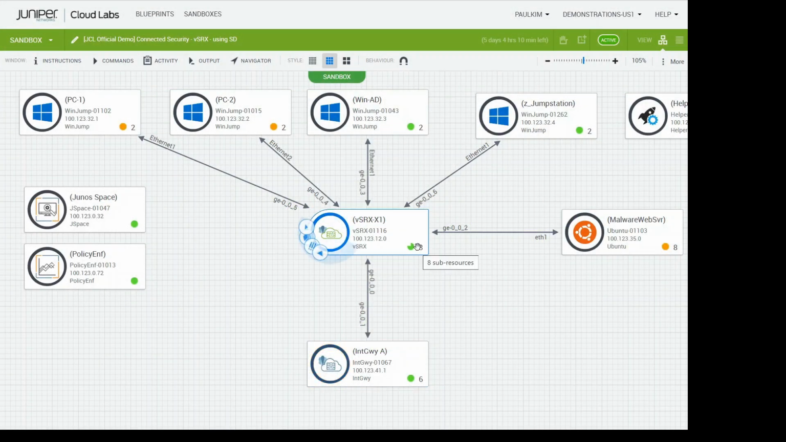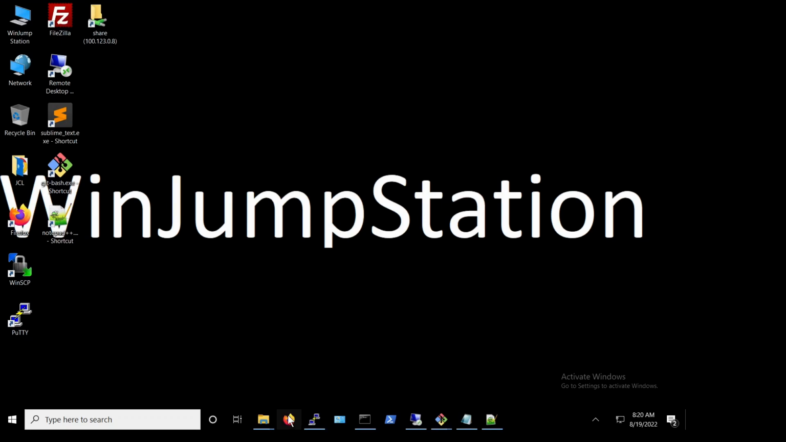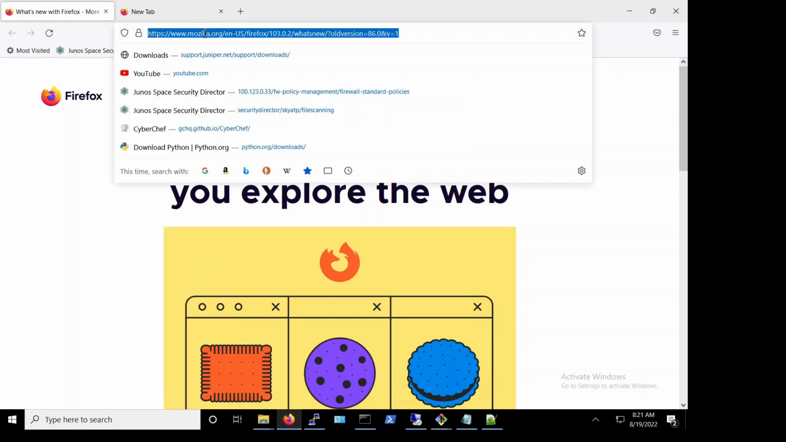For this attack demo setup, we'll be using a virtual SRX, a Security Director, Policy Enforcer, and several Windows workstations, one of which will be used to gain access to the management of the Security Director. The attack will be launched by a different machine, and we will host our malicious files on an Ubuntu server, which will serve as the malware download server. We used RDP to gain access to one of the Windows machines in order to log into our Security Director management.